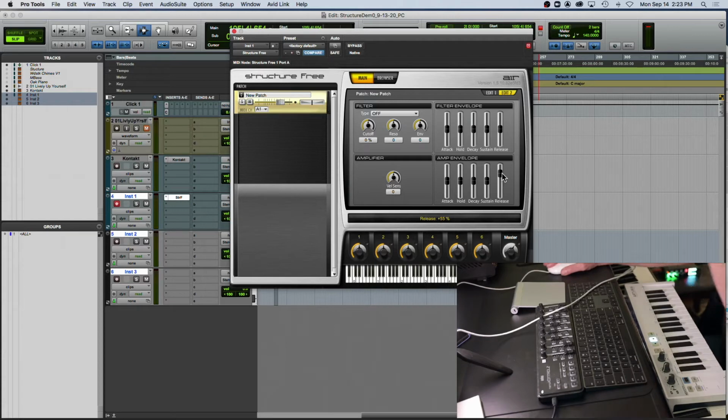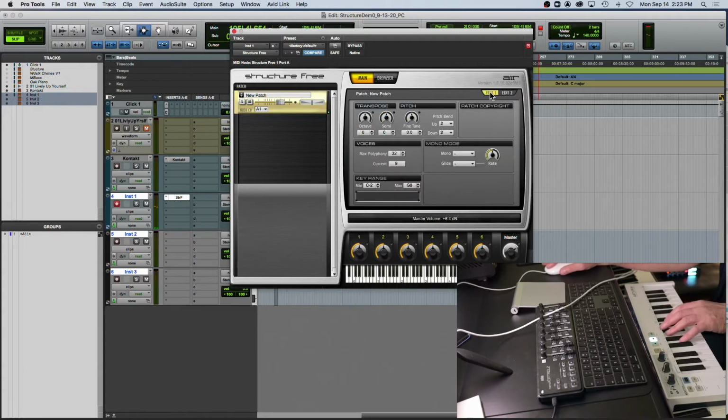Now, I don't have a sustain pedal hooked up to this keyboard, but I believe the sustain pedal automatically works with this. You'd have to double check me on that. And then you play around with these other guys. Maybe a little more release. Maximum polyphony is 32. That's fine.